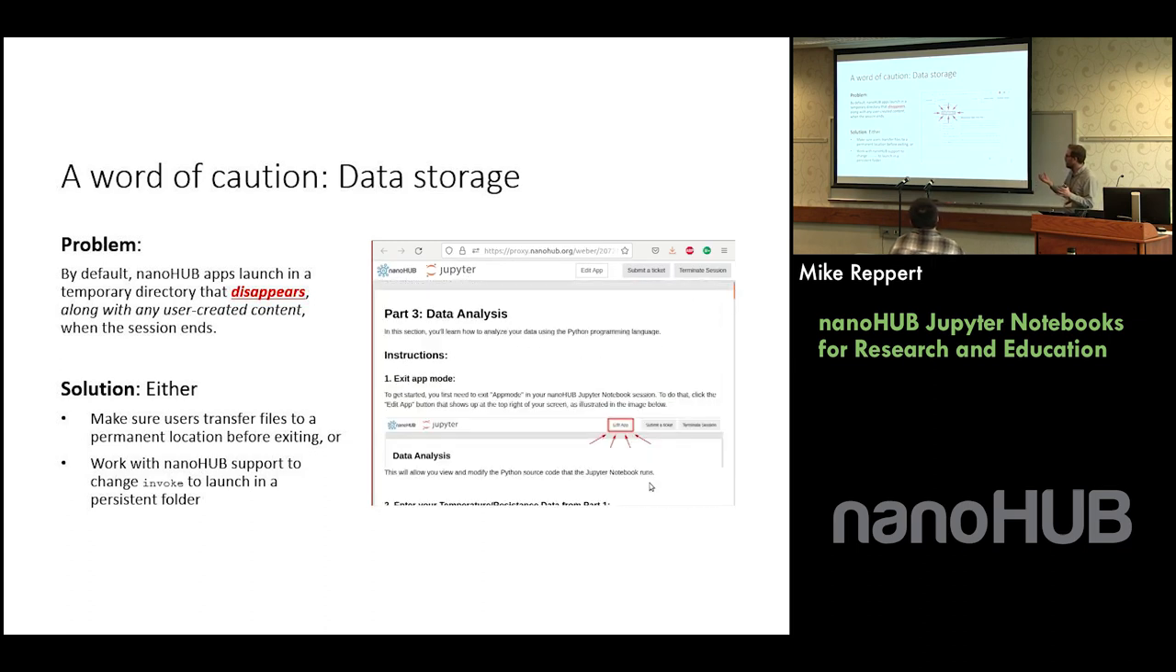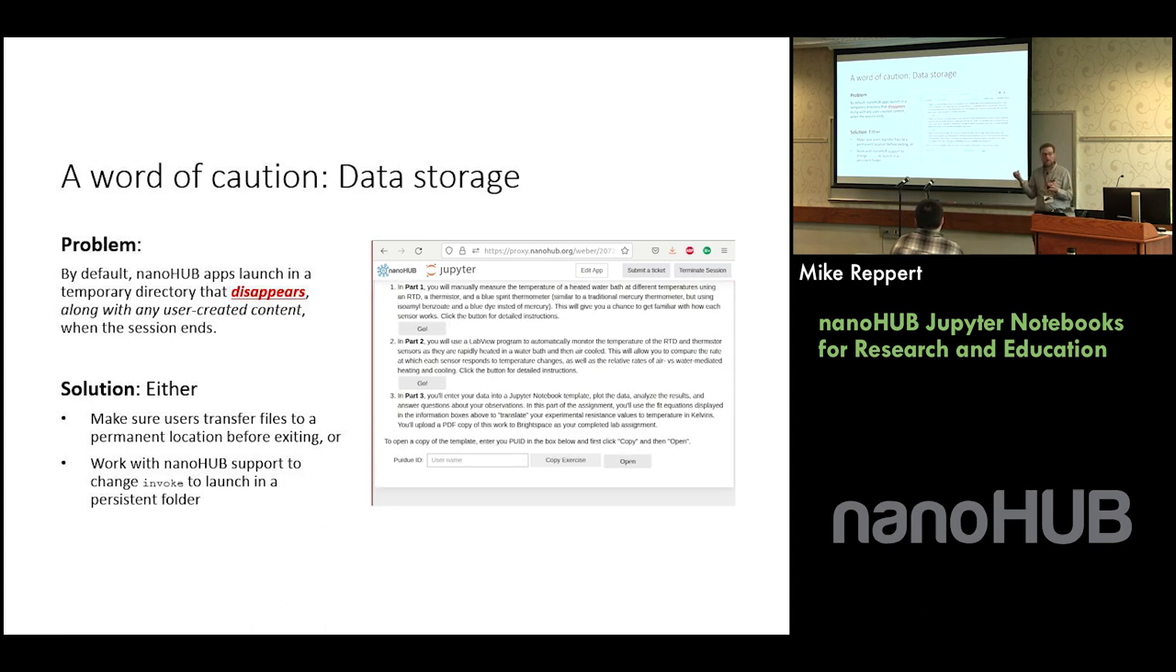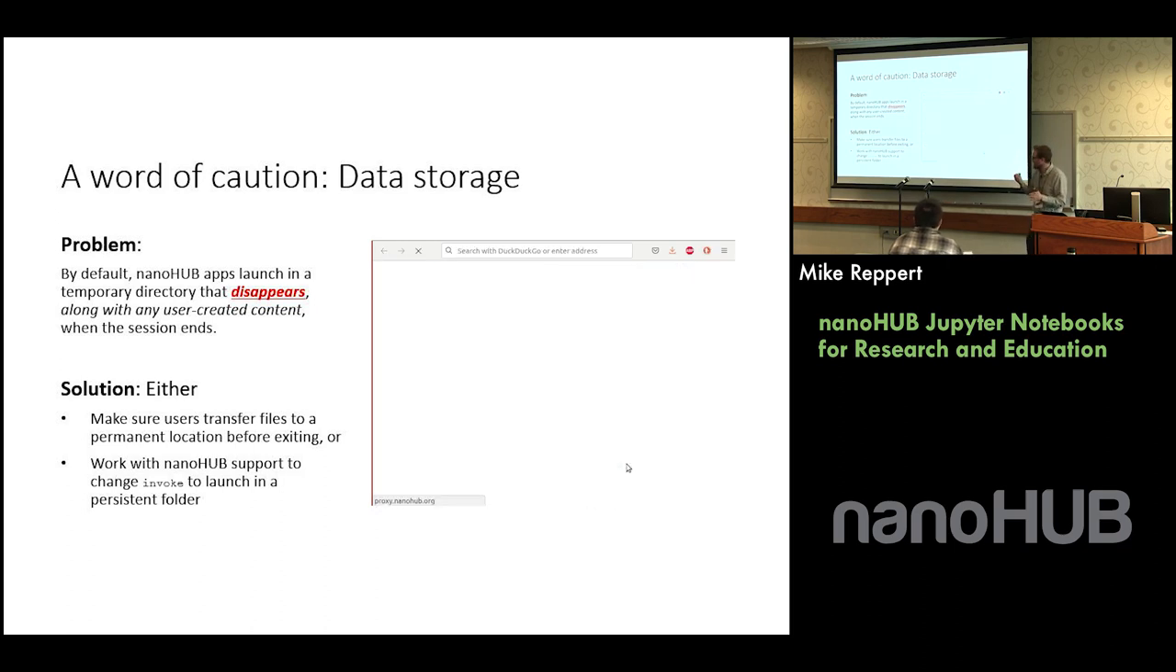And believe me, you don't want 100 physical chemistry students knocking at your door asking, where did my data processing code go after I closed the app? Take my word for it. So there's a little bit of nuance there.